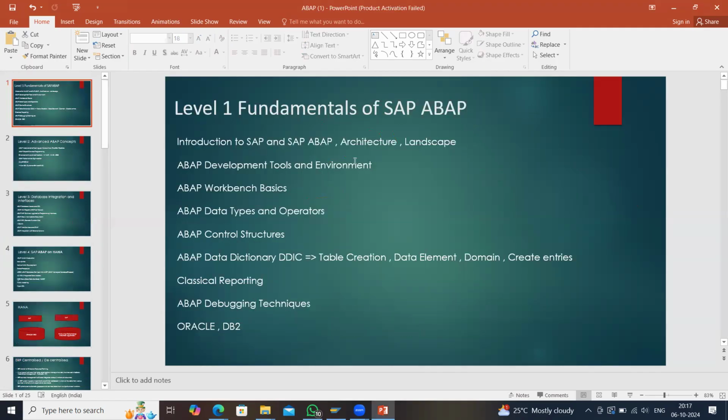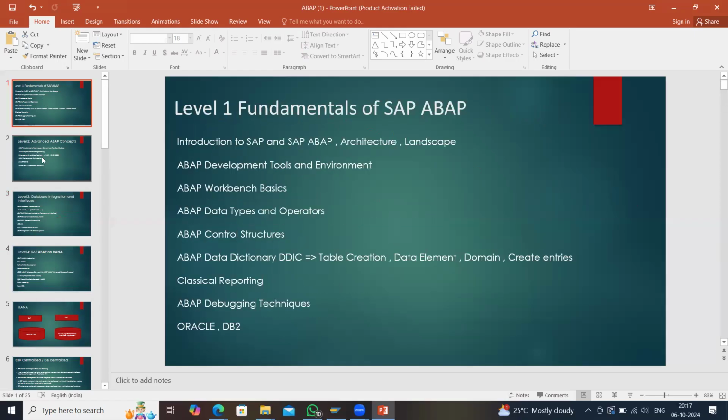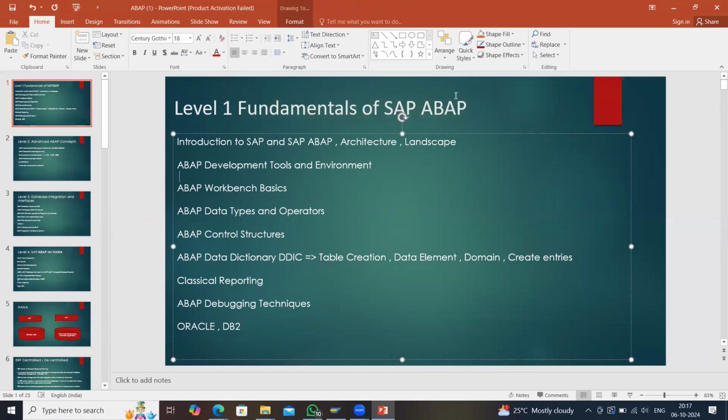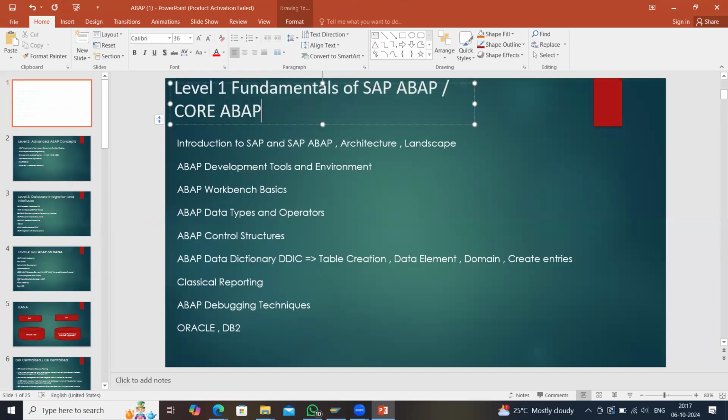Yeah. So what we have done is we have divided this course into 4 levels, to make it more understandable: level 1, level 2, level 3, and level 4. In level 1, if you can see, this is the fundamentals of SAP ABAP. This will be our core ABAP, and here we will be learning only core ABAP.